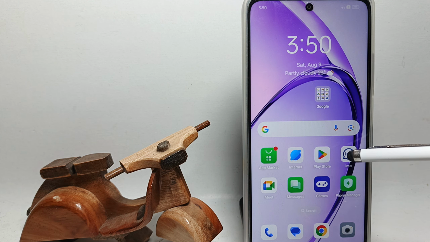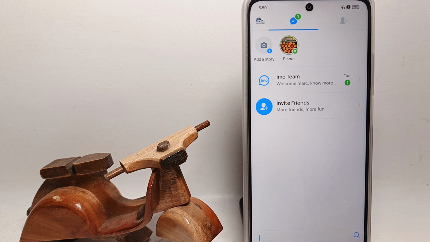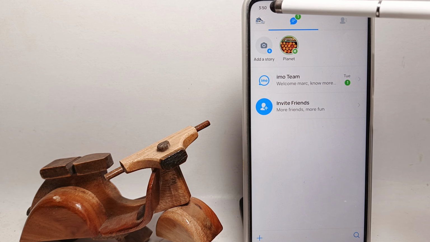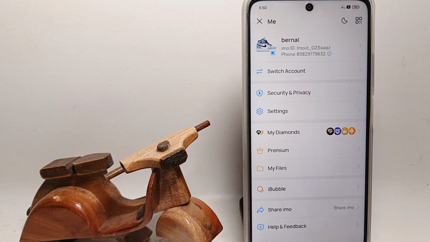Firstly, open the IMO app on your Android device. This is the initial screen of the IMO app. Next, tap the profile icon in the top left of the screen. A scroll-down menu will appear. Next, tap the Security and Privacy menu.